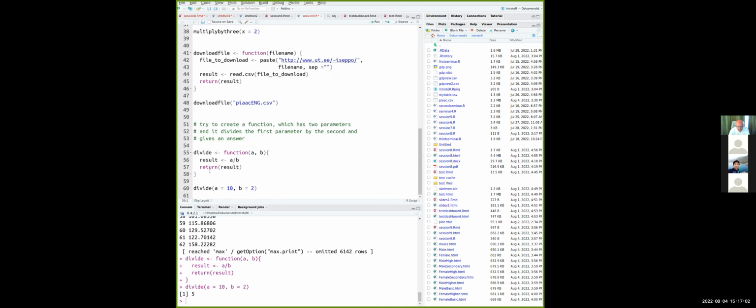I wrote it here. So I created a function divide. I said that it is a function that needs parameters A and B. Result is A divided by B and return result. So if I use this divide function now, then when you console enter it, you can use this function saying that A is 10 and B is 2. And it will give you an answer of 5. 10 divided by 2 is 5.